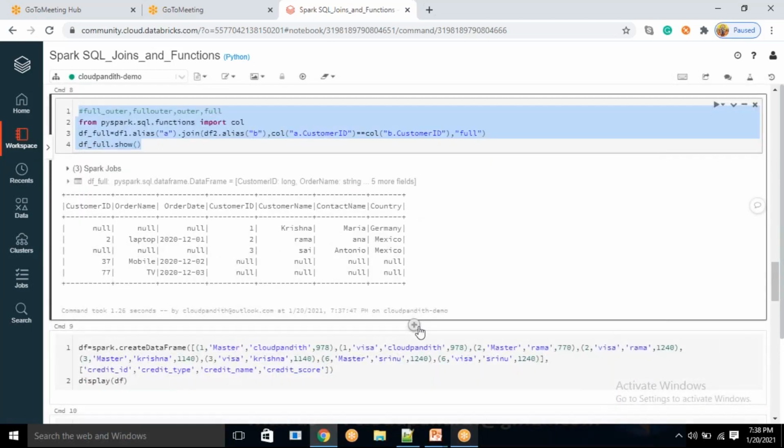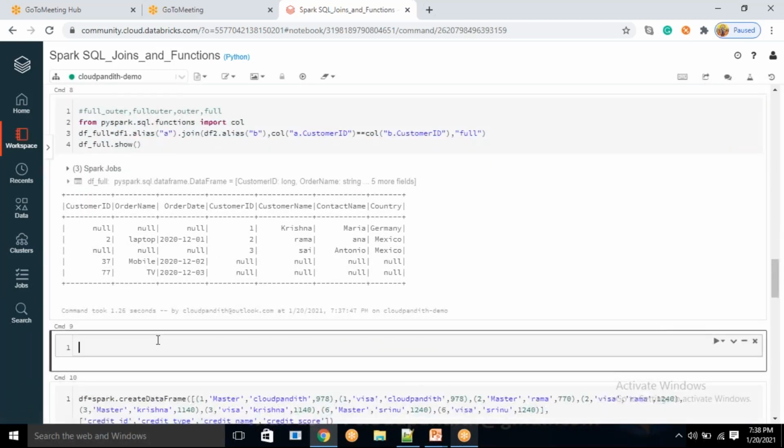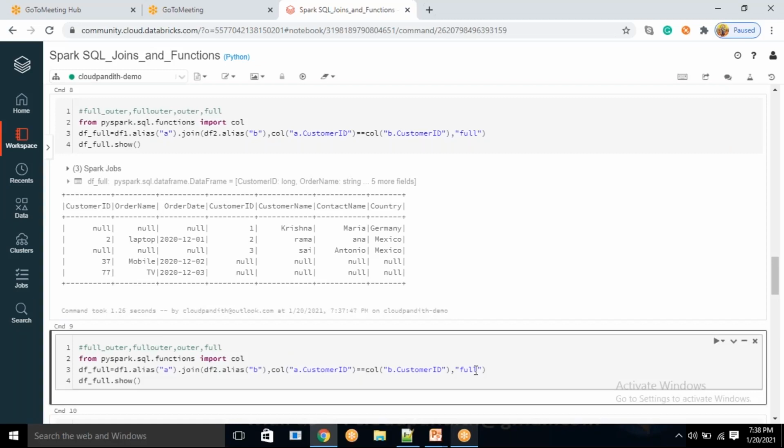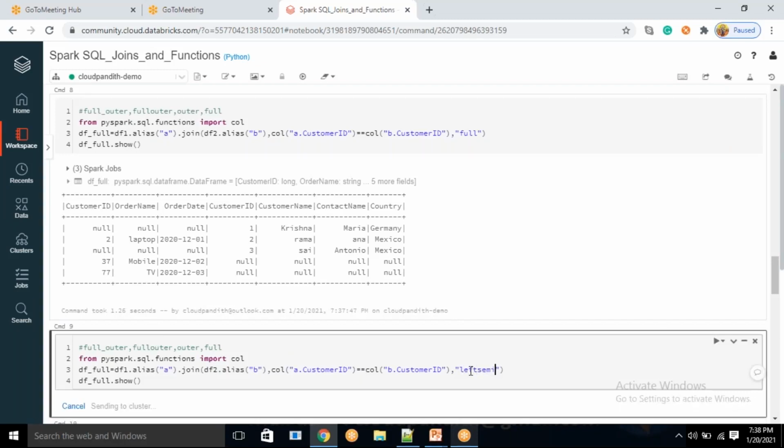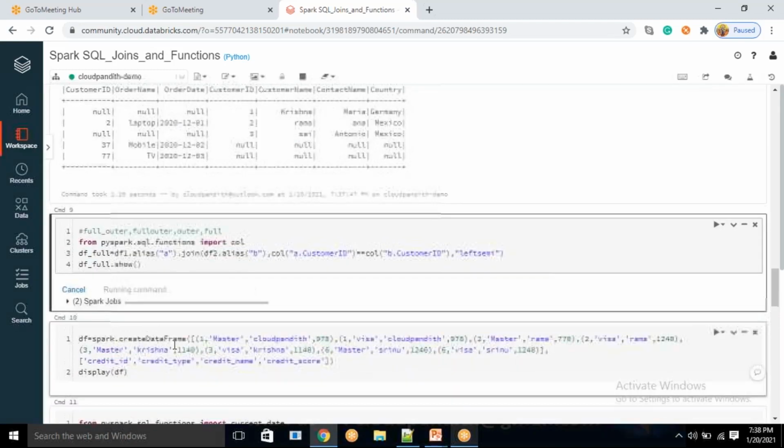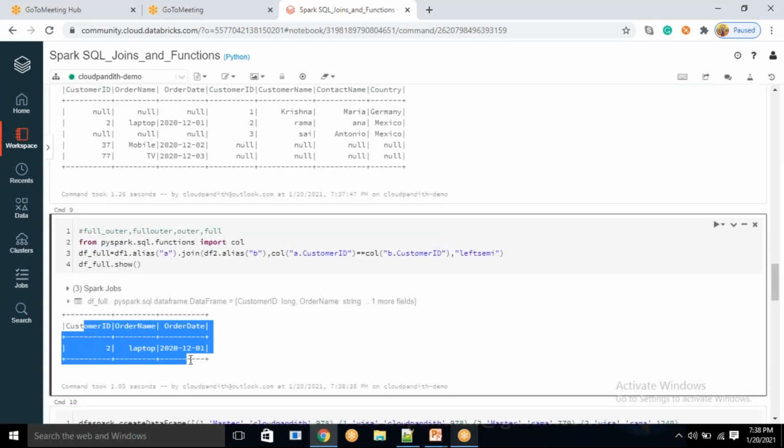Now let me just show you left semi. I thought of showing you. So left semi means only common records you will get. You see now, instead of full, I simply say left semi. Execute it. See, common records you are getting, and common record left table data.